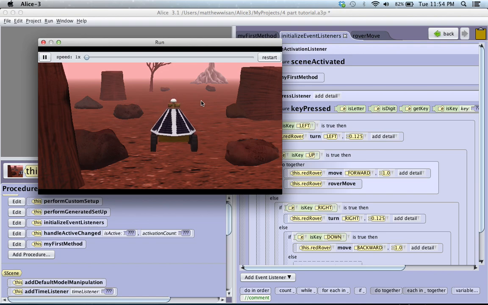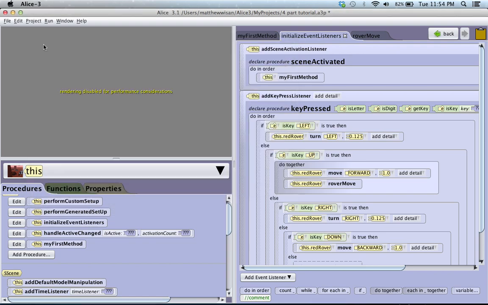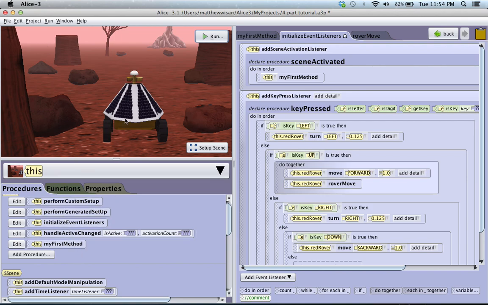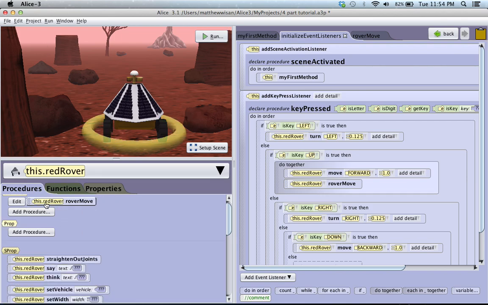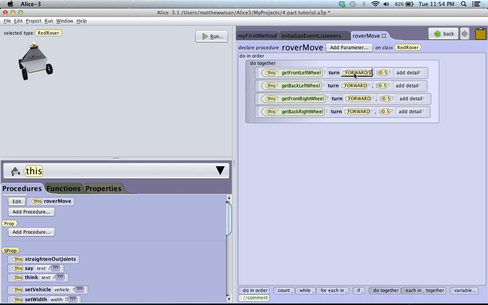Now notice it's not really working with the backwards yet, so what I would have to do then is go click on the Red Rover and create a couple other functions. Red Rover, move backwards, turn to the left, turn to the right, and all. For the moving backwards, you're going to do the exact same thing that you did here. You're just going to set backwards on this one.